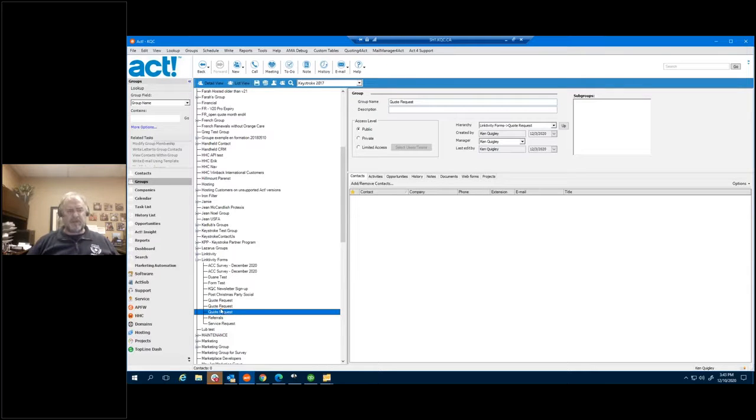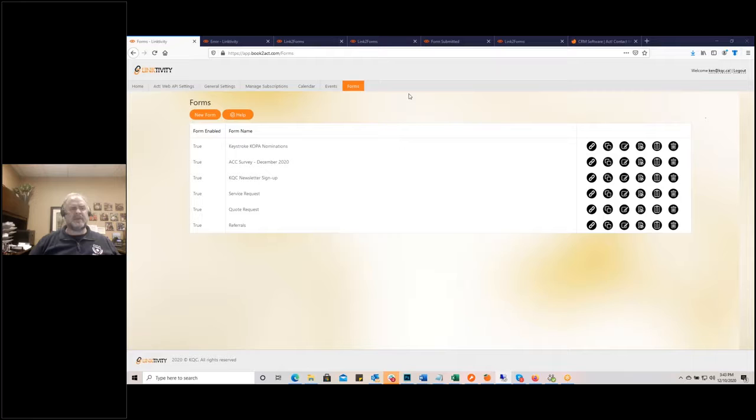So whenever you create a form or a survey or even an event with our link to events, it will create a corresponding group in ACT. So as you can see, there's nothing here. There's nothing in any of them, in case you think I'm playing a shell game here. So what we're going to do is go back to our web page.